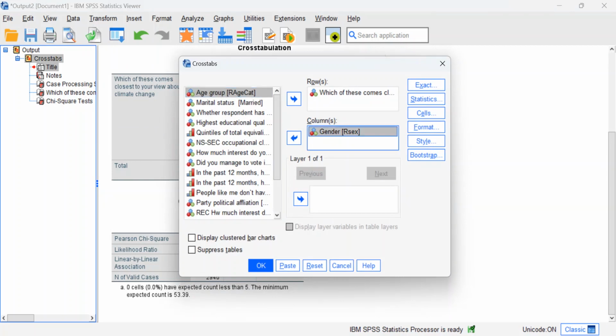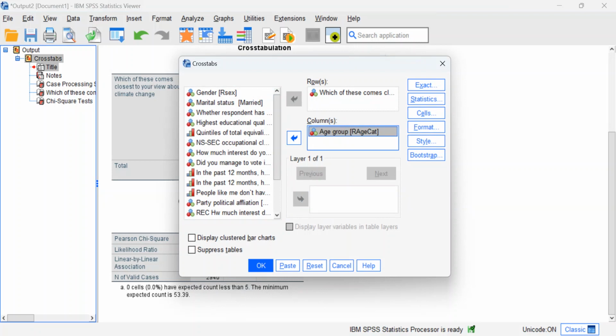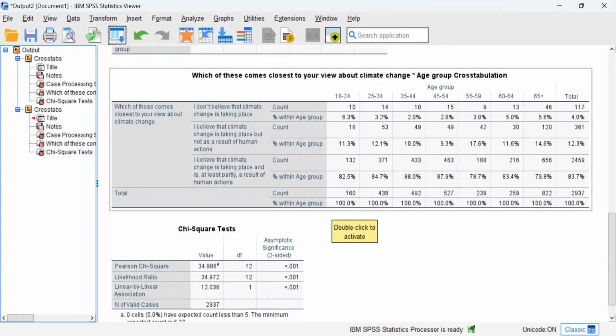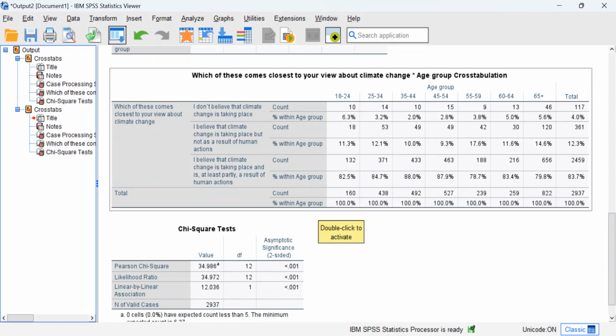I want to get rid of gender, so I'm going to click on gender and click that out. And this time I'm going to look at the relationship between climate change and age. So I'm going to put age. I don't need to go back and make any of the changes because the other changes that I've made will still be included. So I can just click on OK. And here we have a slightly larger cross tabulation because there are more categories in the variable age group. We've got a cross tabulation, and we've got the results of the chi-squared test. It's going to take us a little bit longer to understand what's happening with age because there's more categories.